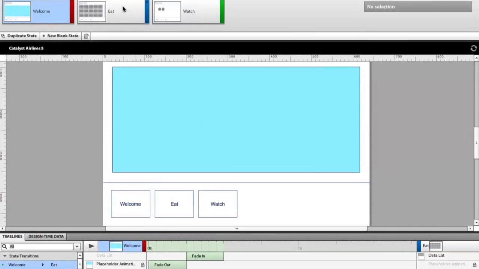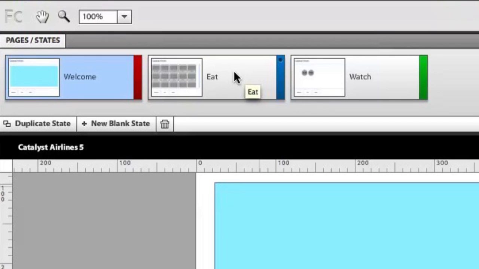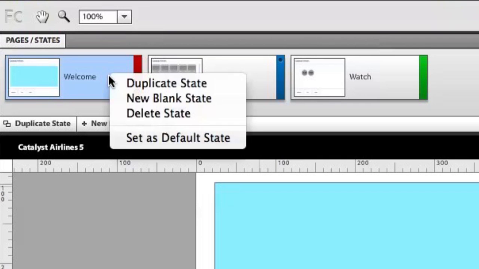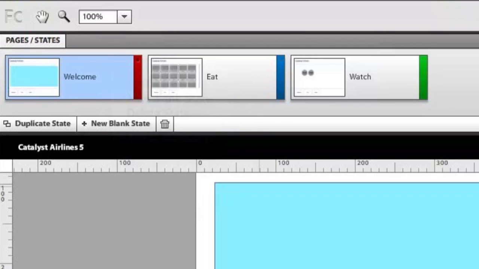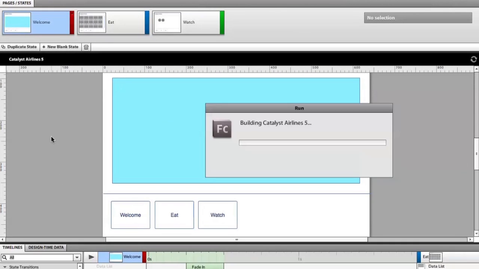The last thing we need to accommodate is the fact that we set the eat state as the default state of our project last time. So let's go into Welcome, right-click, and say Set as Default. All right, let's run our project and see what we have.